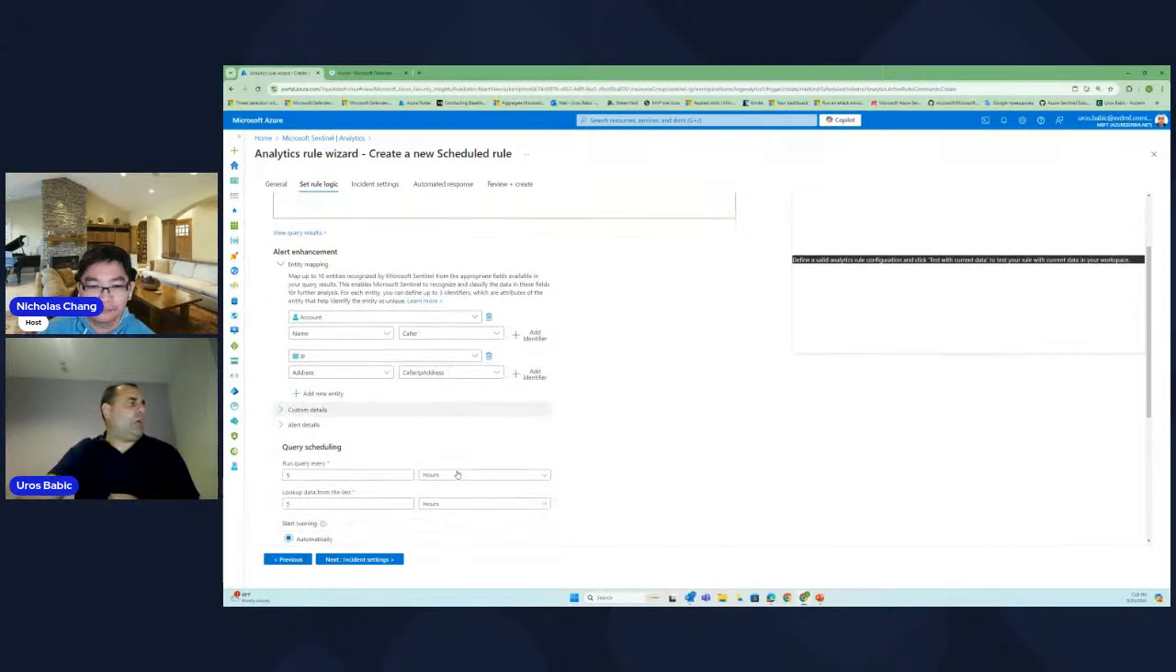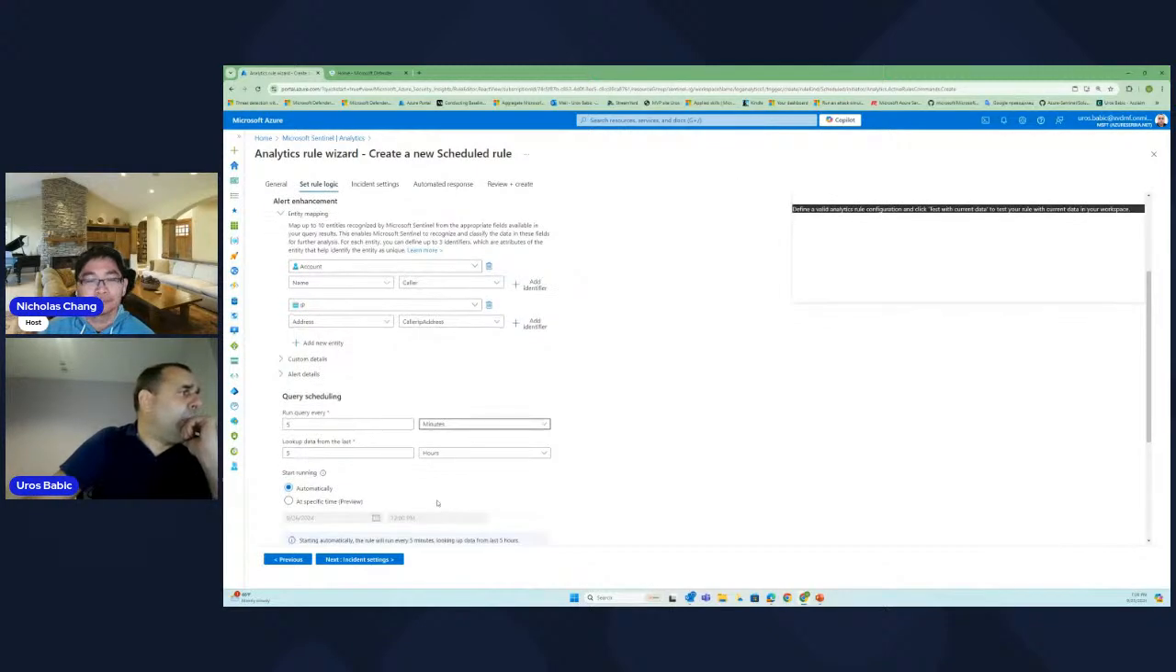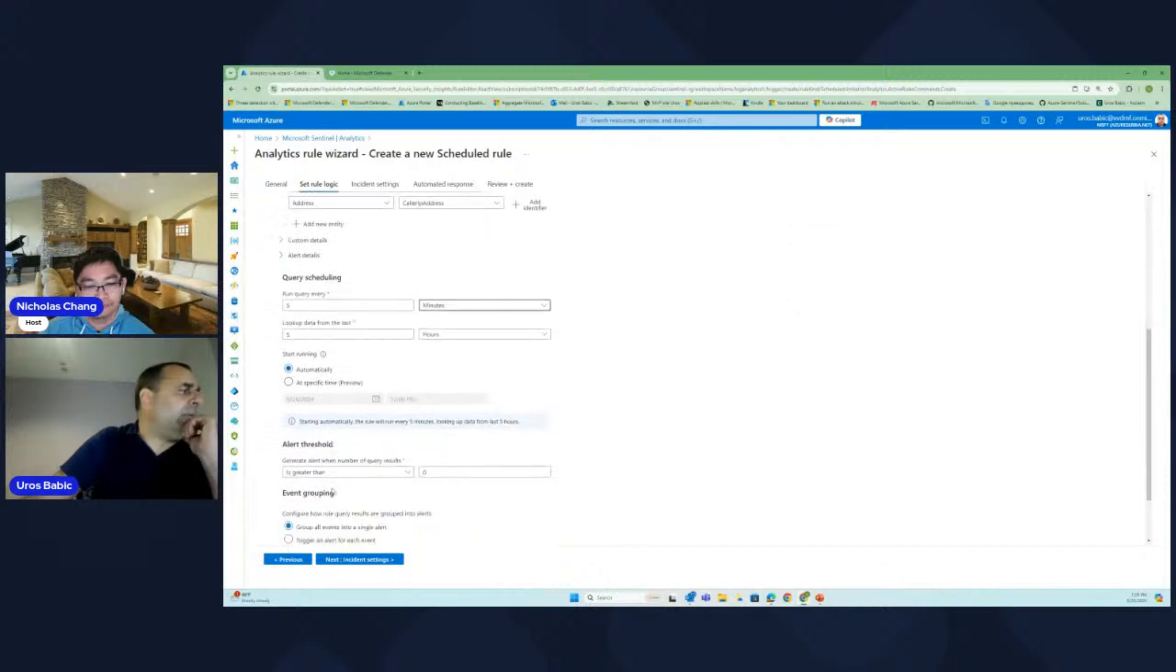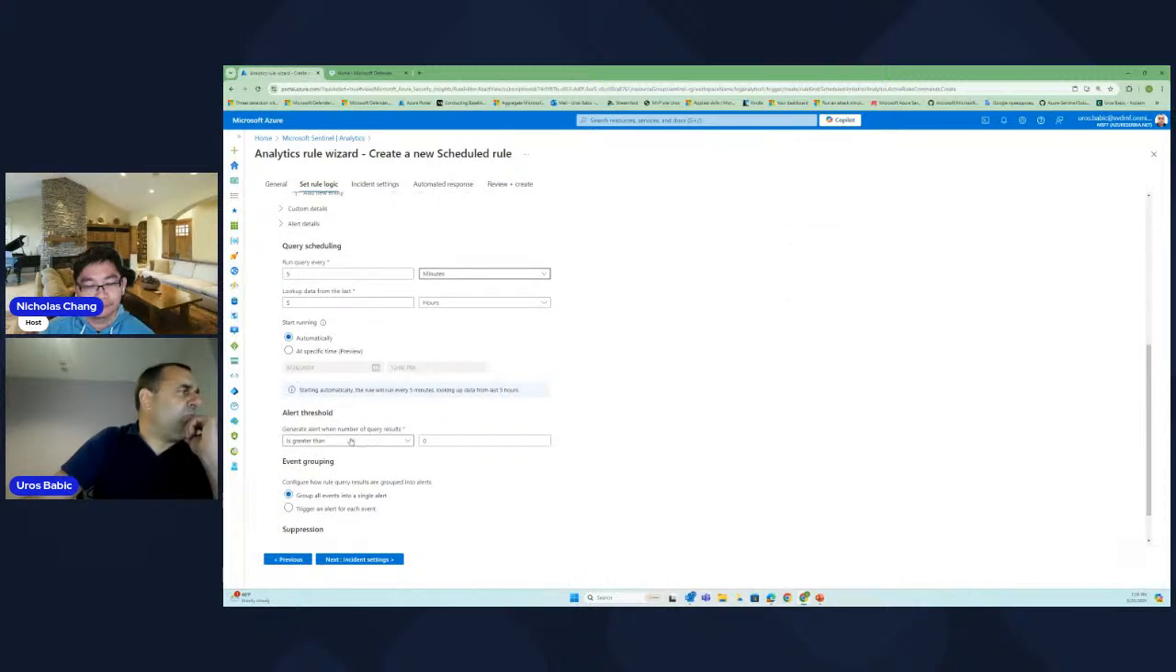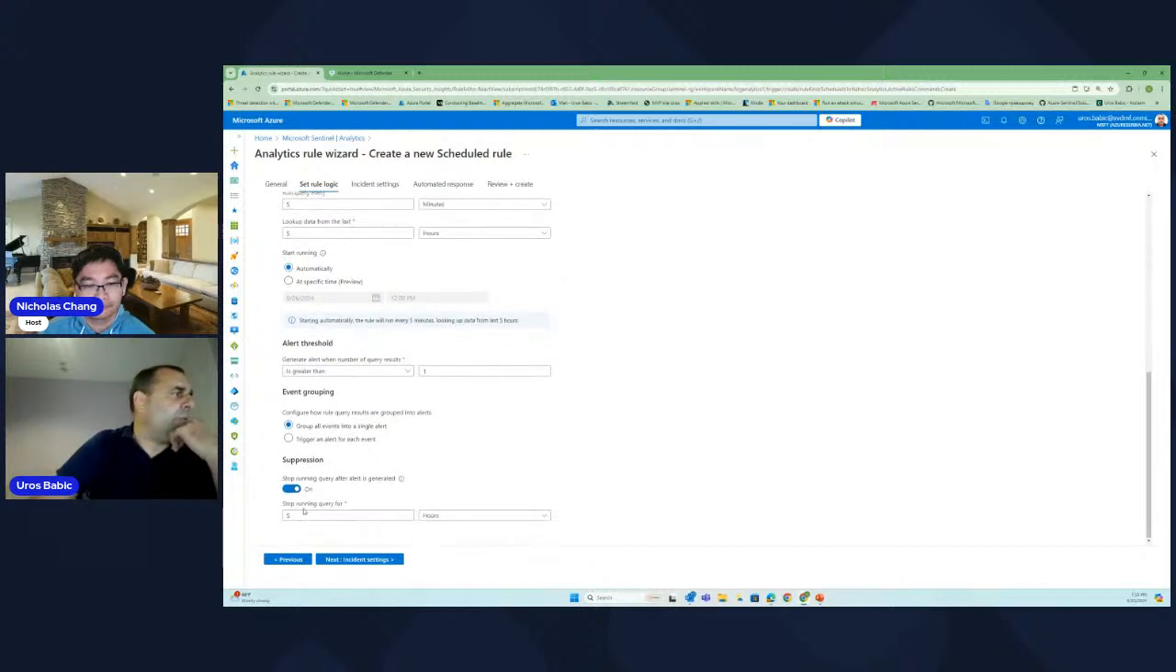I can go now to the alert part. I can run the query every, for example, 5 minutes and look up data from the last 5 hours. I can start running automatically and generate an alert when the number of query results is greater than 0. For example, a group of events in a single alert, and I can configure how rule query results are grouped into alerts, and suppression, for example, stop running the query after an alert is generated for 1 hour.